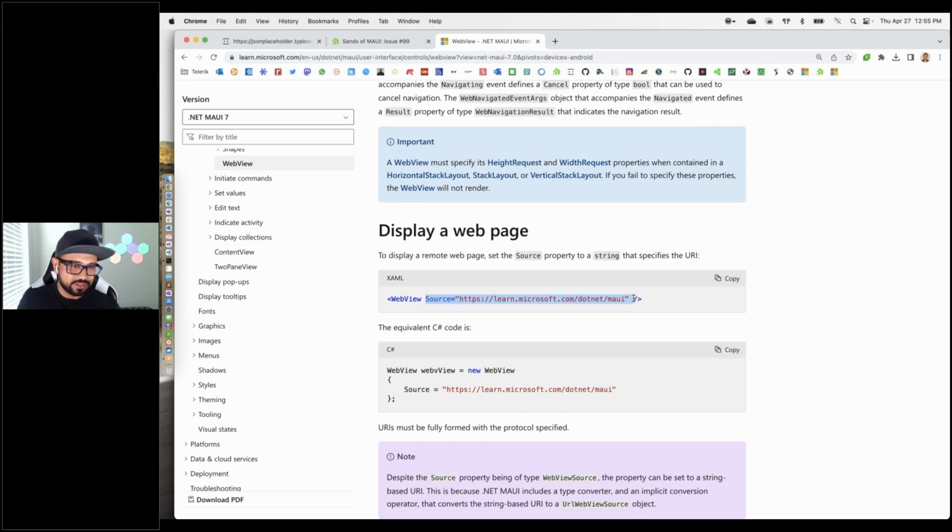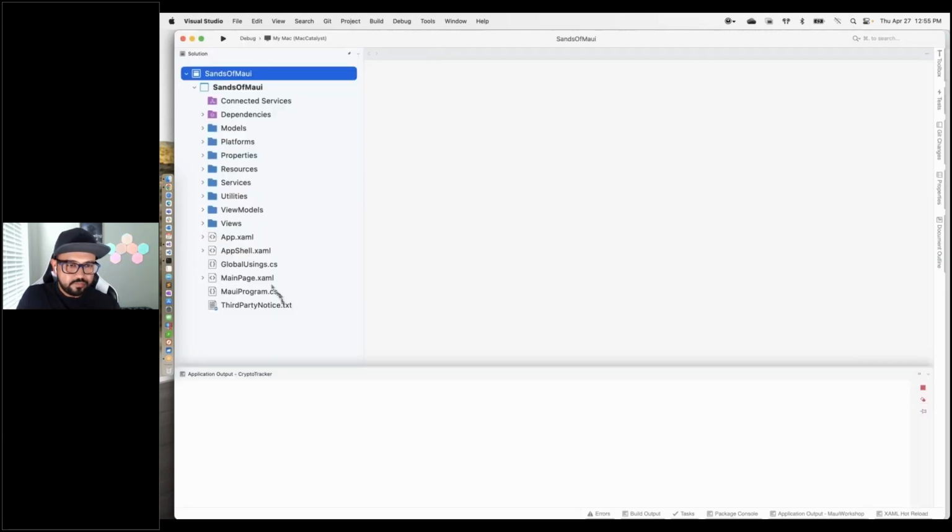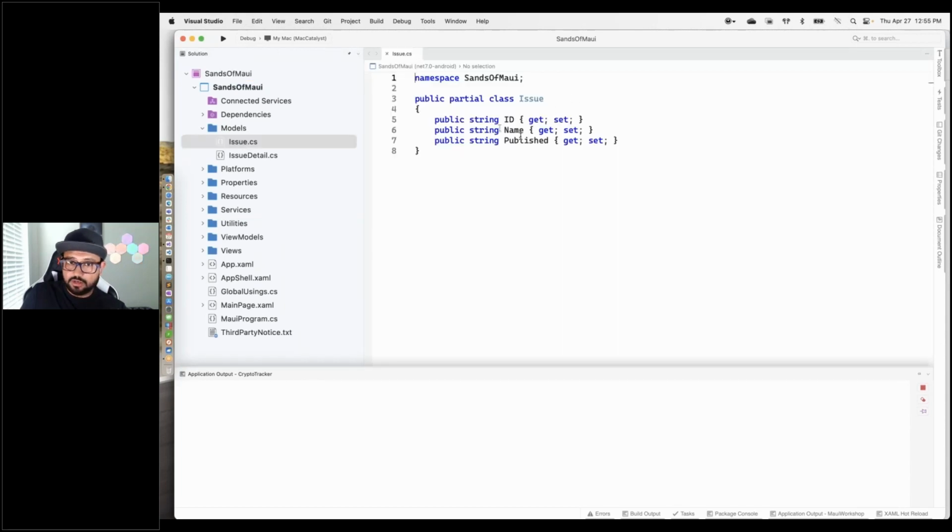Then it just shows you the whole web page within your MAUI app. So I'm actually using this. Take a look at this. When this app starts up, let's see, what am I doing? I have some models here. I have the issue model, which is similar to what we just did. This one's missing the JSON properties, but it's camel case pretty much.